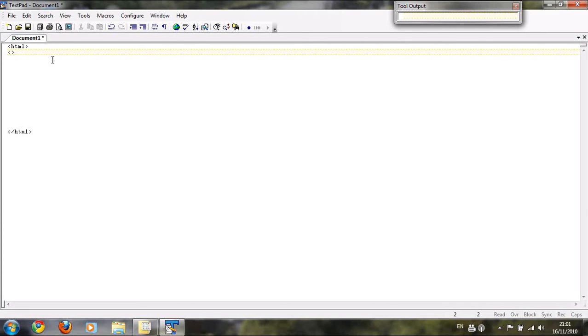In here, the first one is head. Head, your head's on top of you. And then you want to close this one, so you just say /head, and that closes it. So that's the second little thing in here. Between the head tags, we put information about the site. The title of the web page goes in there, info about the web page.